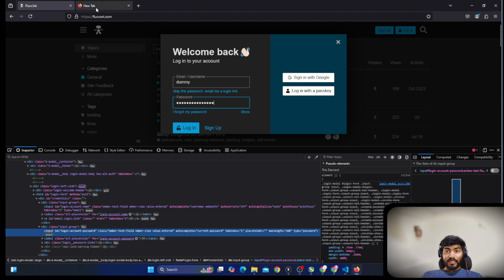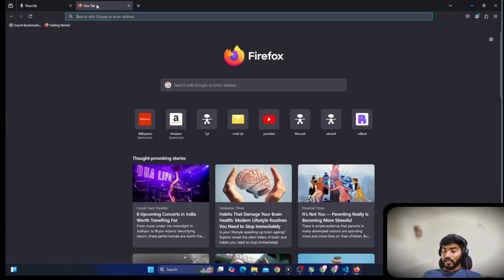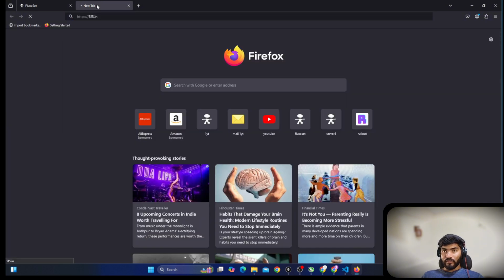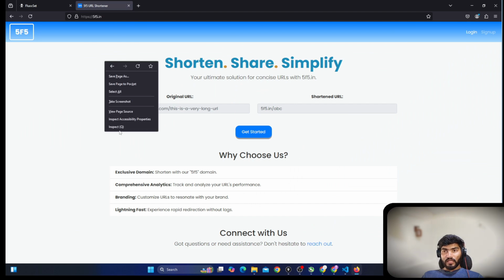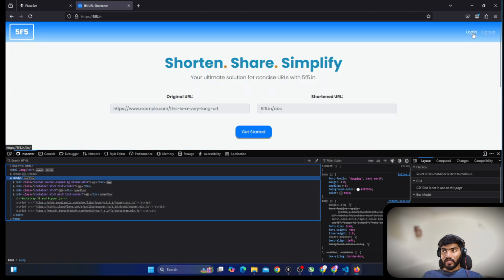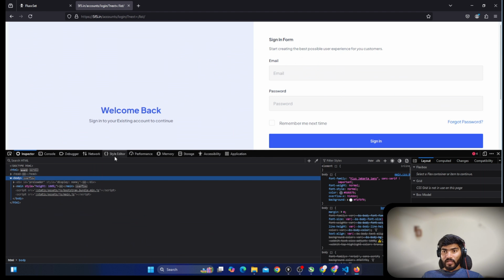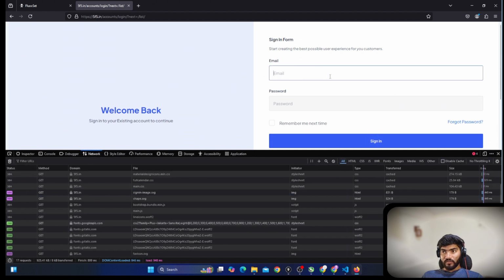So let's do one thing. Let's take one more example, because this is a little bit hard to understand. Let's say there is a website called firefly.in, and for this website we need to capture the credentials. I will go to the login page and check the network request. Let's say my email is info at whatever.com, and the password is just a random string.